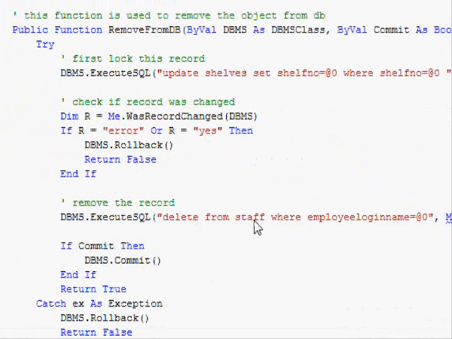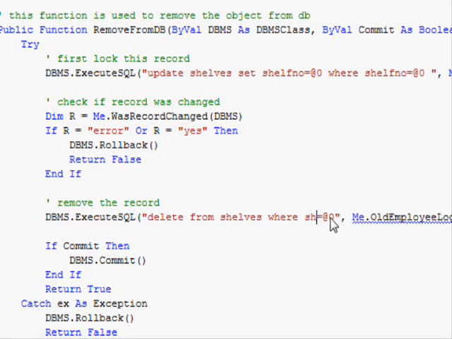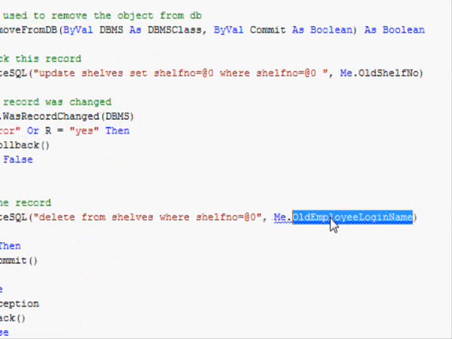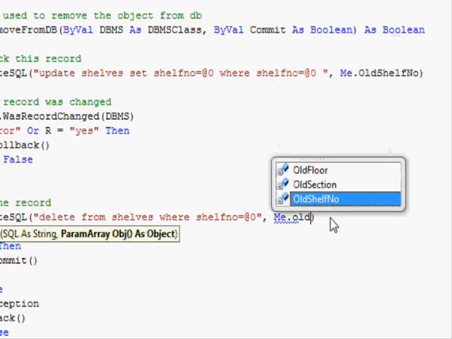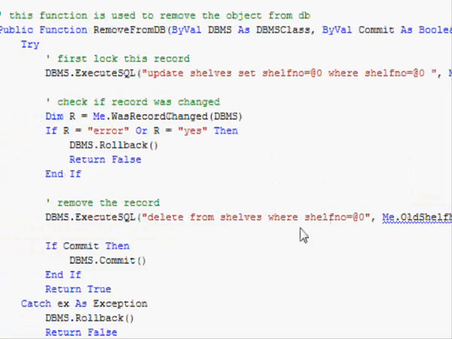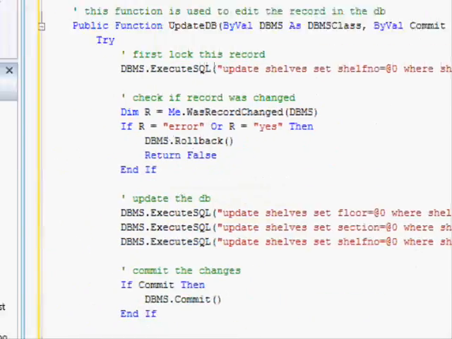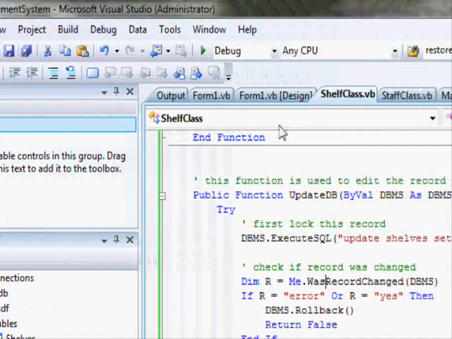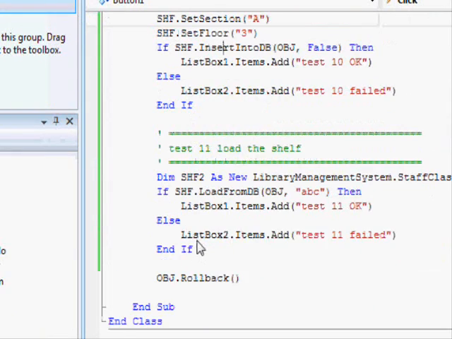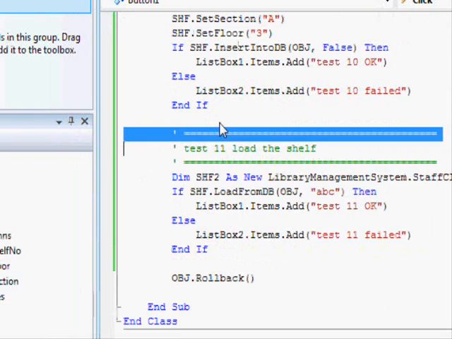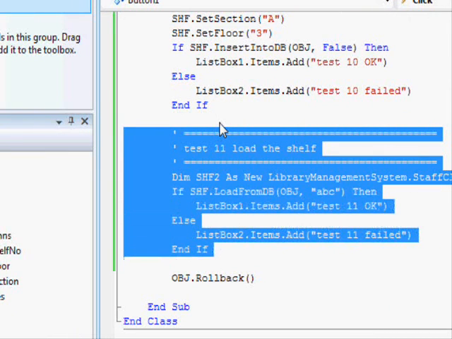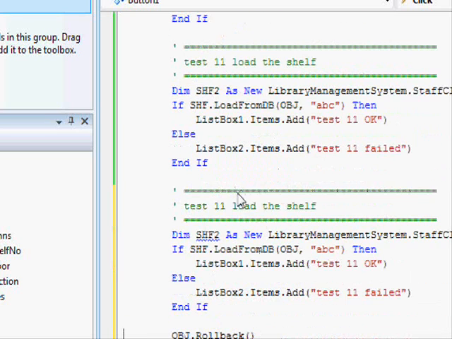There we go. So was the value changed? Delete from shelves where shelf number. This should be old shelf number. Okay, so we finished these guys. So we finished the edit and the remove, and now we should test them. So again, Control C, Control V.